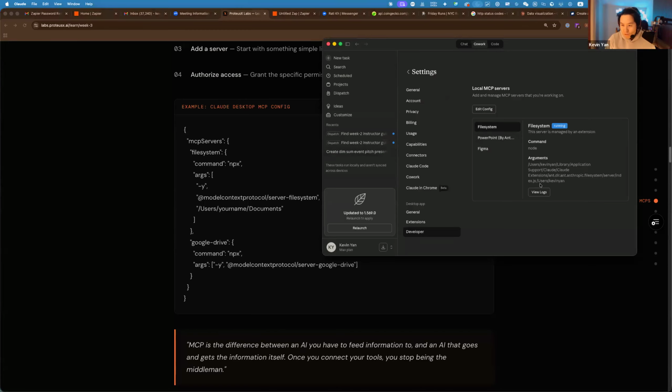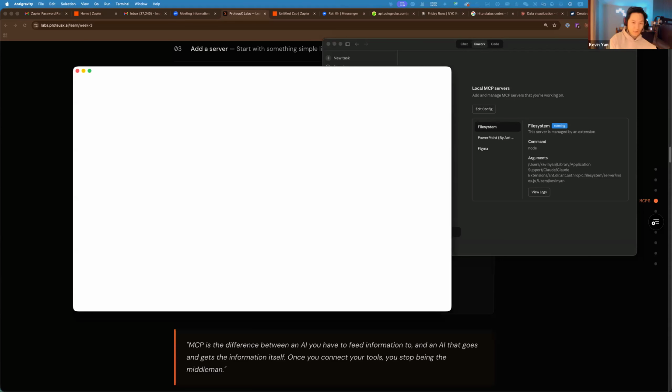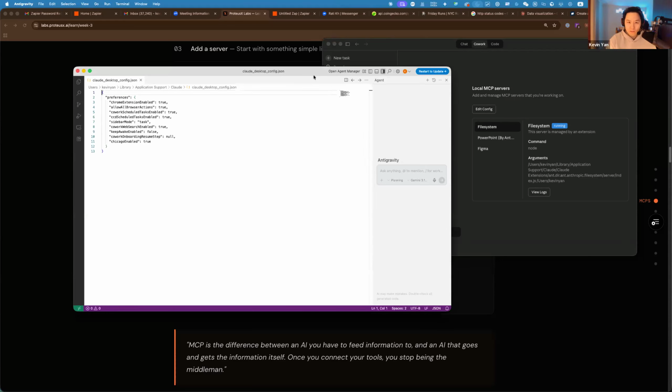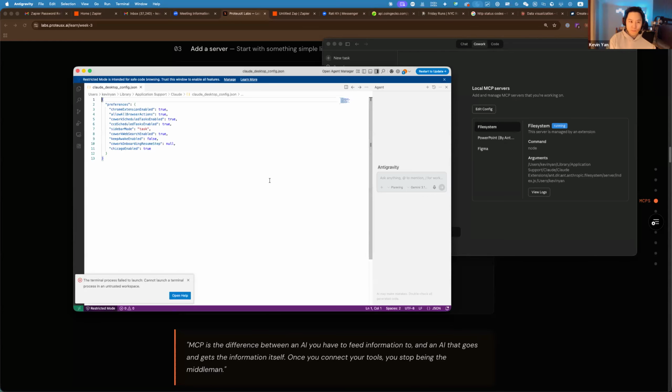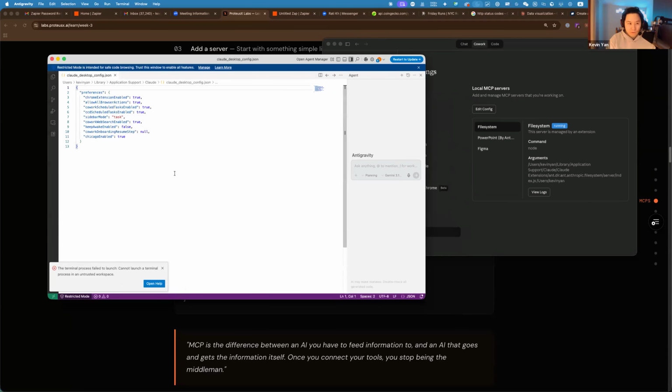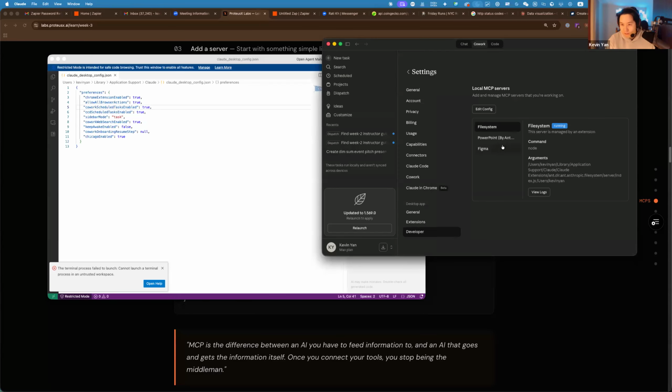Okay, so I'm just going to show you what these are. So this is a little bit technical, but you can absolutely just ask Claude to make these for you. You can take MCPs from online, throw them into Claude and say, hey, I want to add this into my Claude MCPs server, and it'll create this file so that you can add it in. So this is actually Claude's own config.